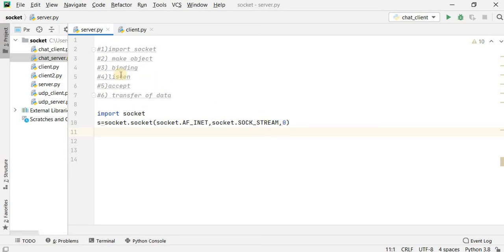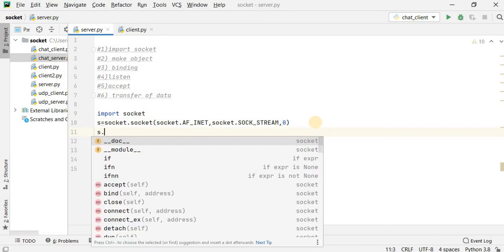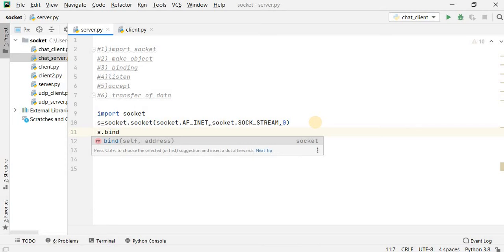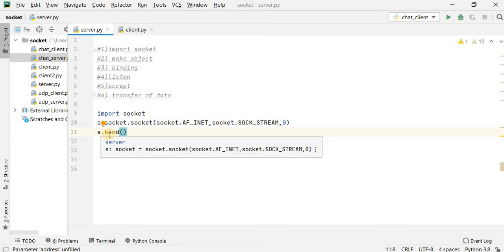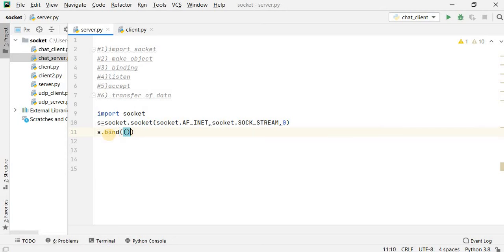What will be my third step? The third step is to create the binding. So binding will be my object name, then by using the dot operator, I have to call the bind function. That is the beauty of Python programming, that you access all the functions by just creating the object and calling it using the dot operator. So s.bind, and inside this bind you have to pass certain parameters. What are those parameters? The parameters are the IP address and the port number.